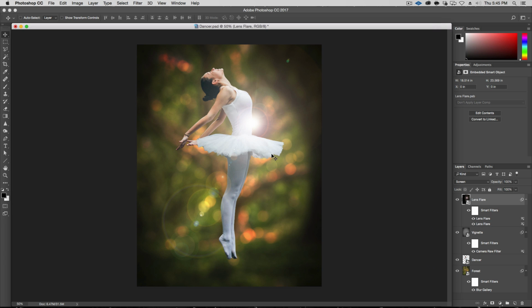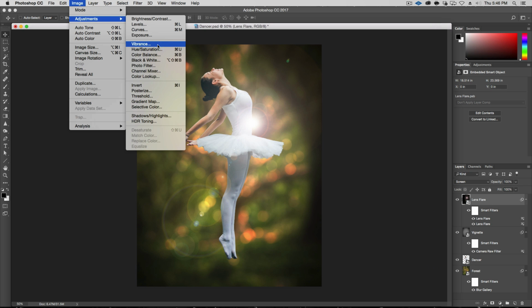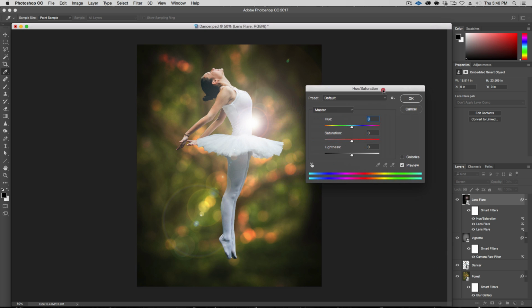All right. So this is a very obvious lens flare. There's a few things about this lens flare that I don't like. It's a little too sharp, and there's too many colors. So because it's a smart object, if I go and do adjustments and hue saturation, it's a smart correction.